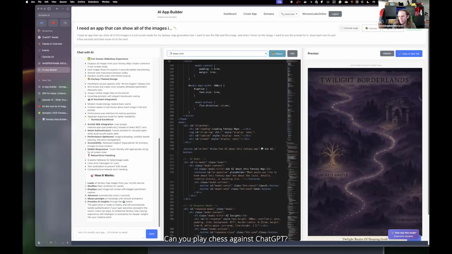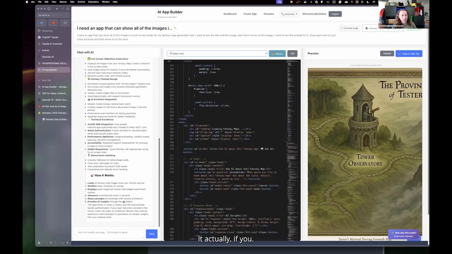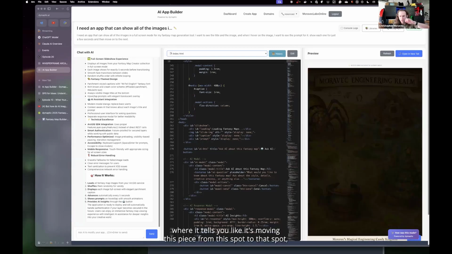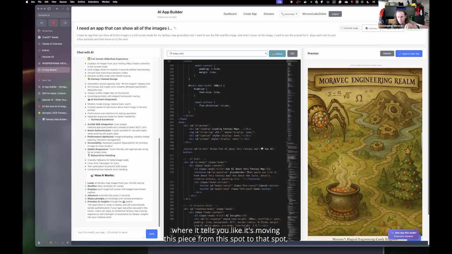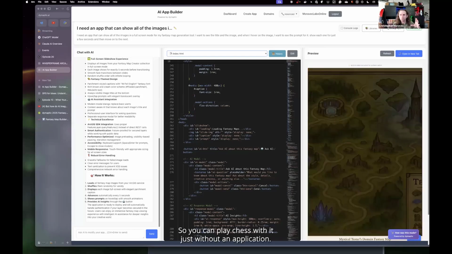Oh, a question popped in. Can you play chess against ChatGPT? You can play chess against ChatGPT. I forget the chess notation where it tells you it's moving this piece from this spot to that spot. It can actually just output that notation to you, so you can play chess with it without an application.